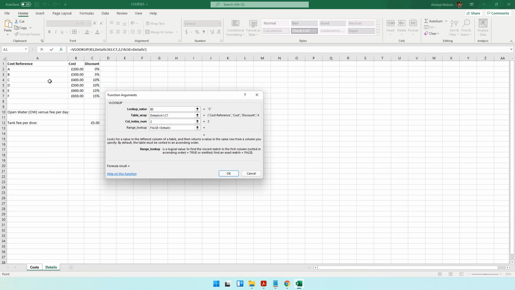We want something that is exactly equal to D. We don't want somewhat exact matches, we want proper exact matches. We don't want somewhat similar, we want exact matches. So since we want exact matches, over here we type false. If you want somewhat similar matches, over here you can type true.